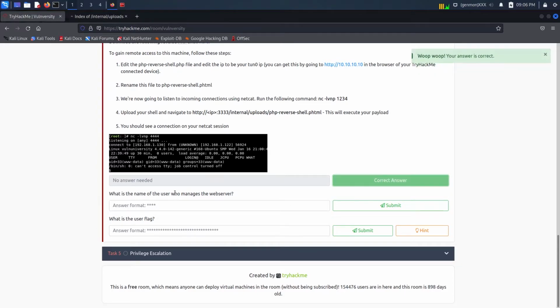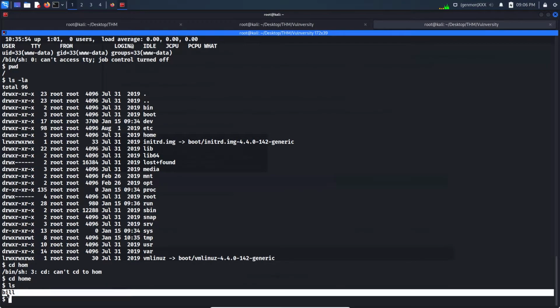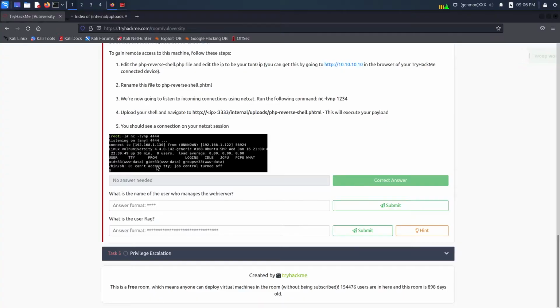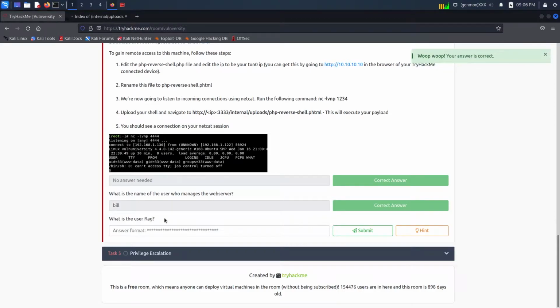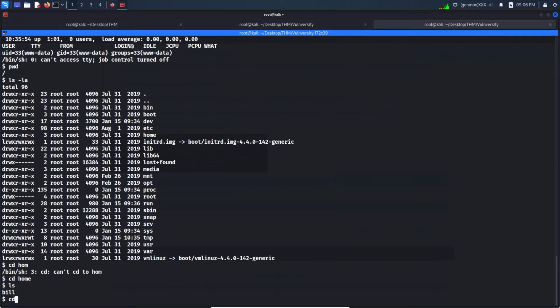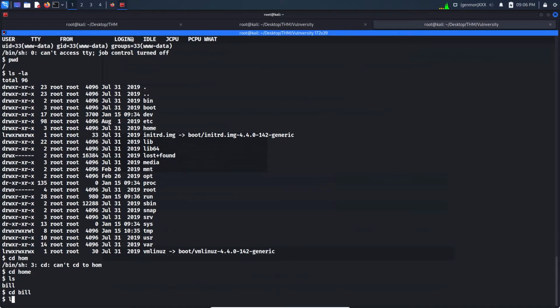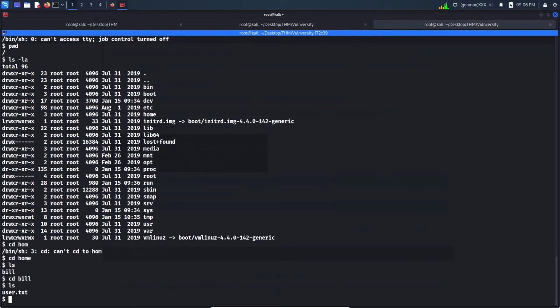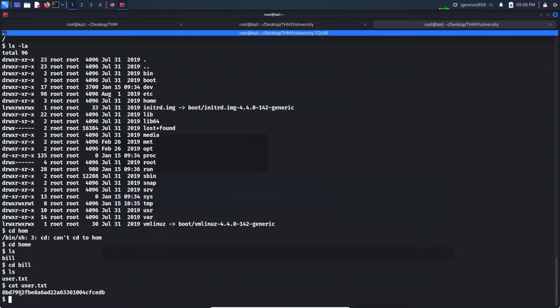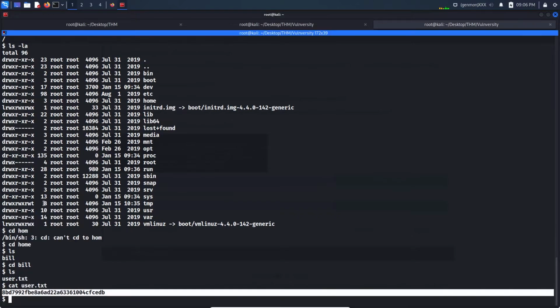What is the name of the user who manages the web server? So the name of the user is Bill. What is the user flag? Let's get into the Bill directory. Let's get it out, the user.txt. Here's our flag. Let's copy it out.